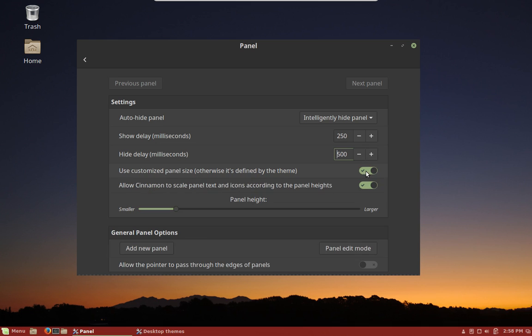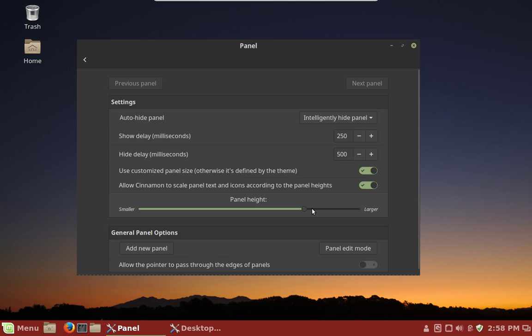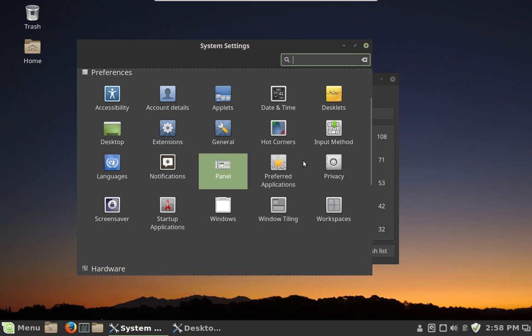And then I want to change the size of that panel. It's a bit small for me. I like to make it pretty big, so that's where you can do that. Okay, so now that's set. And let's see what else there is to look at.